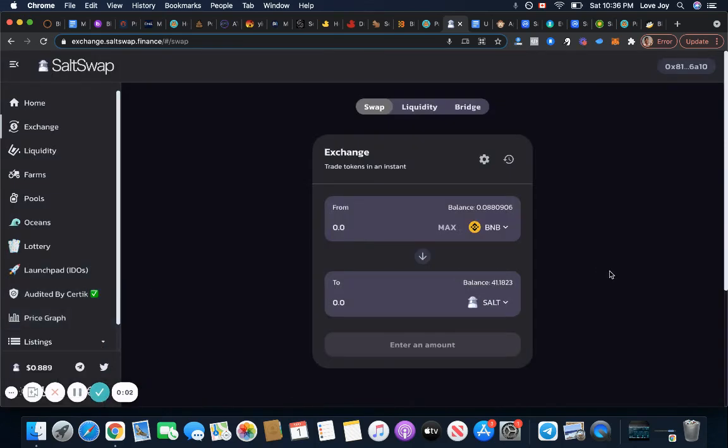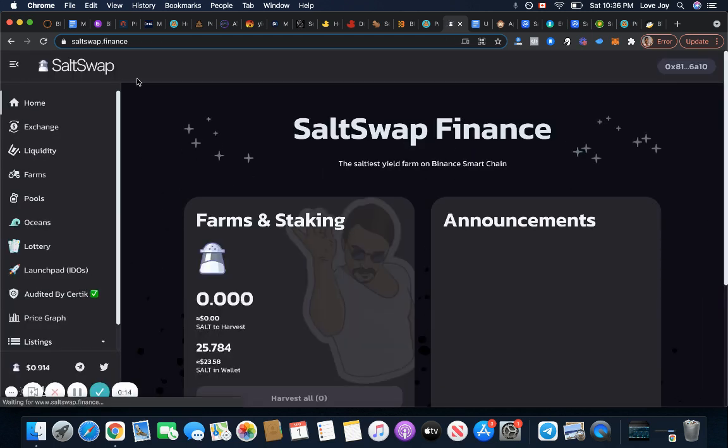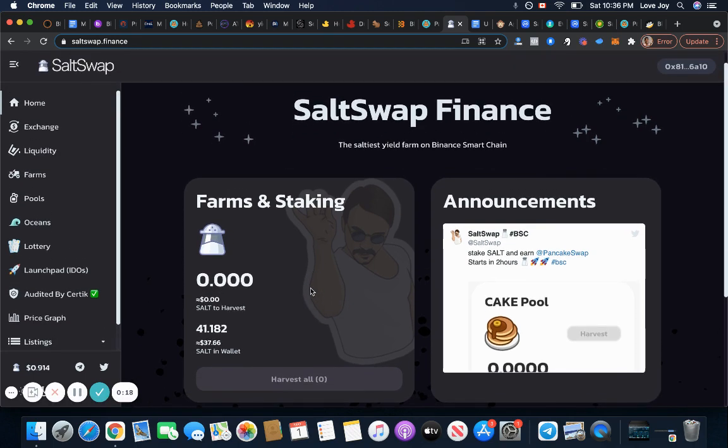Hey guys, I'll show you how to join the SALT and BNB liquidity pool. So first you come on SALT swap, exchange.saltswap.finance. This is how it looks. Make sure it is saltswap.finance, and then you're going to come on the exchange.